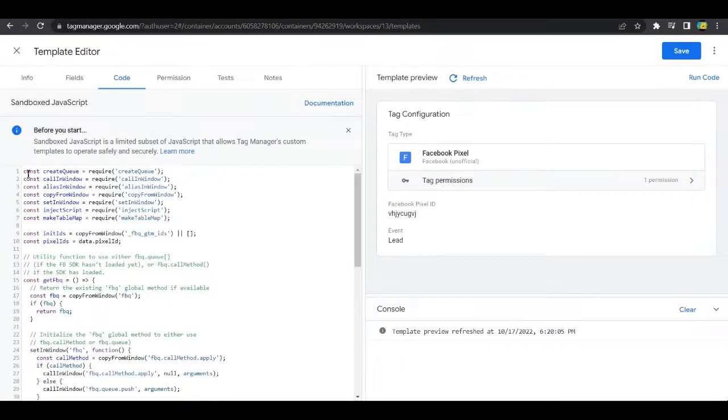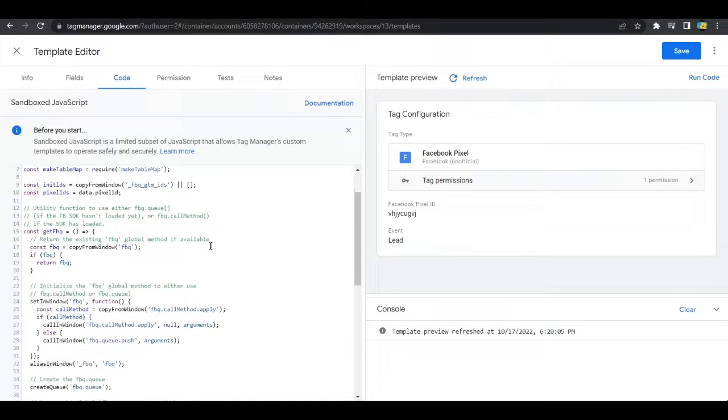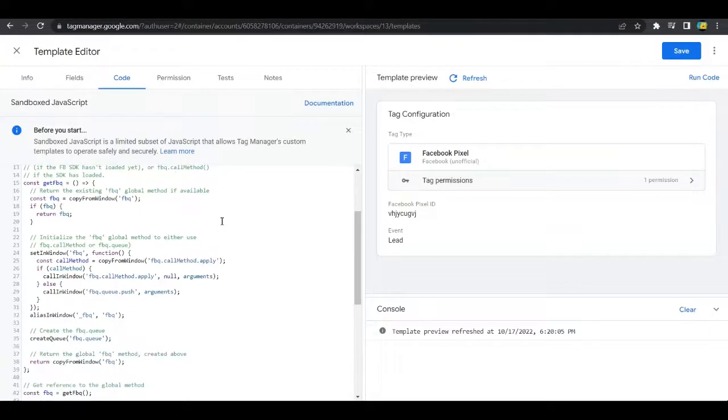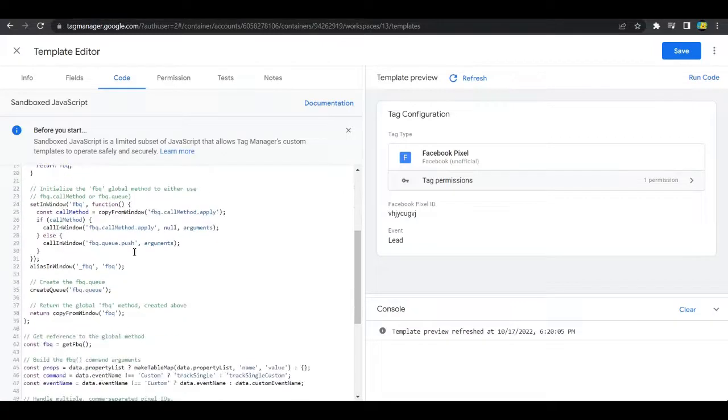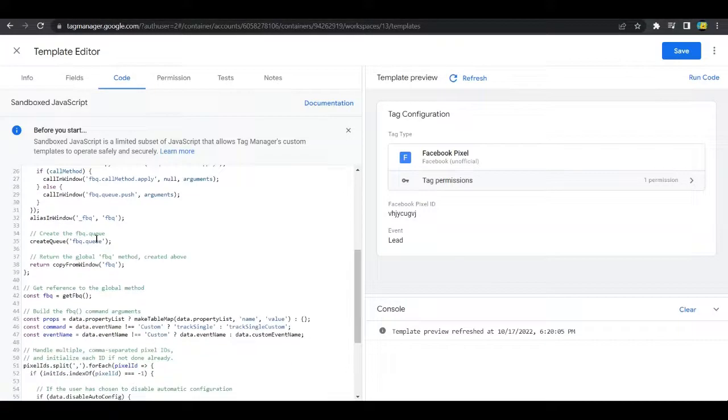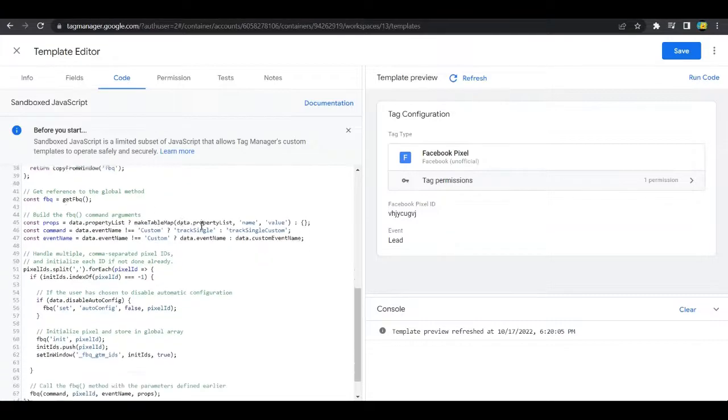So you're just installing the APIs that are required, right? You're just calling the APIs. So create queue, call in window, alias in window, copy from window, set in window, inject script. You're basically calling the different APIs that you're going to need for this, right? Then this is the utility function to use fbq. This returns the existing fbq global method if available, right? If not, then you'll have to create it, alright? Then after creating, return the global fbq method created above.